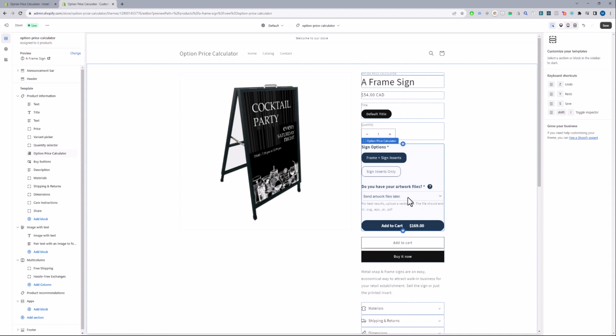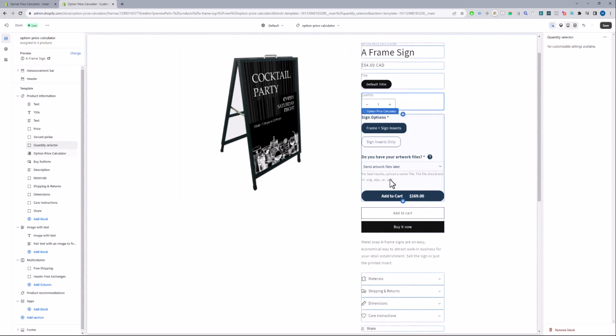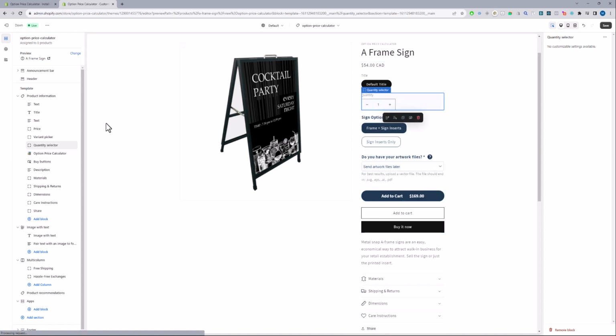Now, I mentioned there's some sections you probably don't want to have. And those are things like the quantity section. The calculator comes with its own quantity block. You don't have to use that block, but we recommend you do. And if you are using the app version of a quantity selector, you're not going to want it on your product page as well. So we're going to probably want to remove this section.